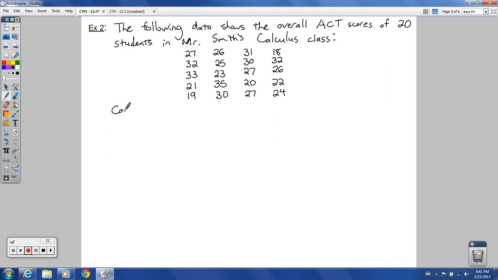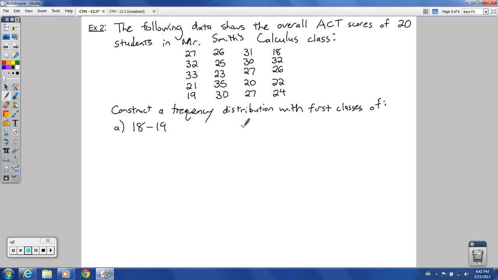So let's say this is what we want to do here. Construct a frequency distribution with first classes of, we're going to say part A, first class is going to be 18 through 19. Part B, the first class will be 18 through 20. We don't know what that means yet, first class, so just be patient with that.